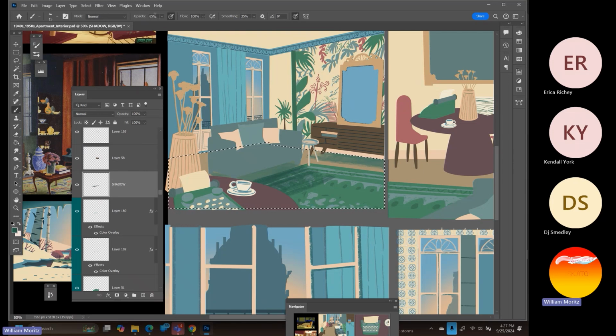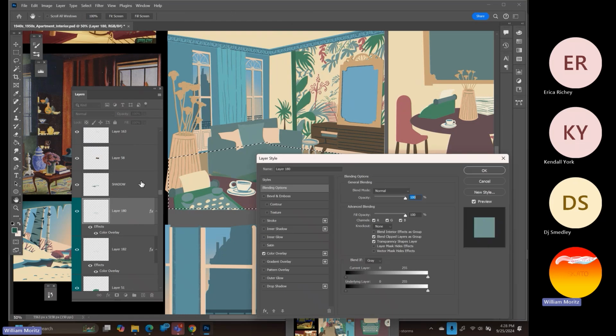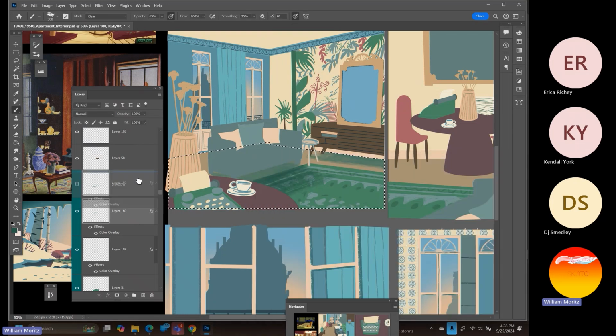Let's go back, change my brush over to clear, holding down the brackets to change the size. All right, so that looks good to me. Now we've got some of that same shading going over the rug as well. So let's pull up some of those details from the rug.